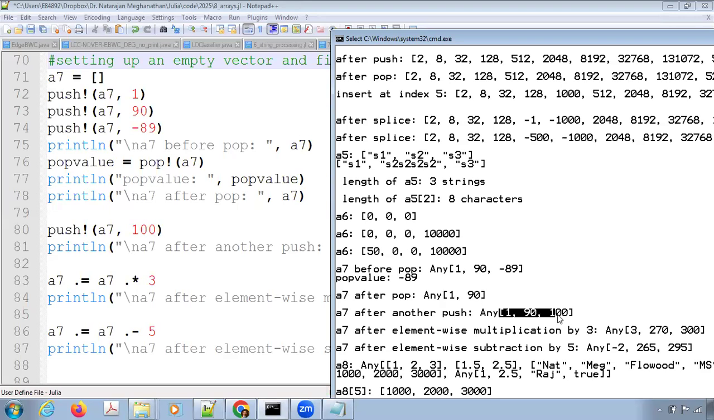So it becomes 190 and 100. Okay, so just showing that you could push and pop to a vector, even though it could be of type any.